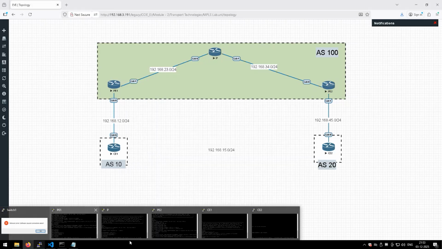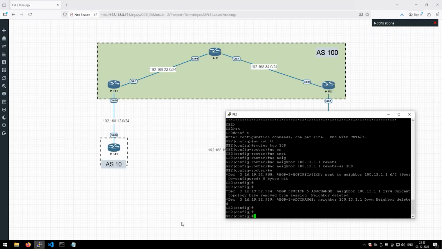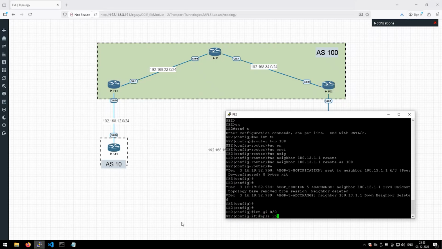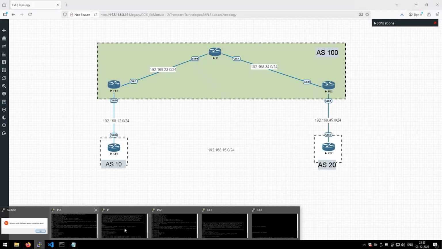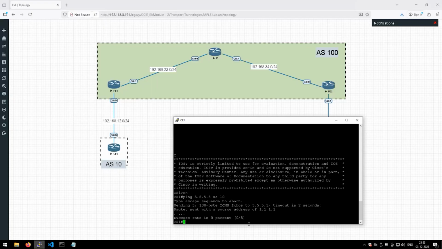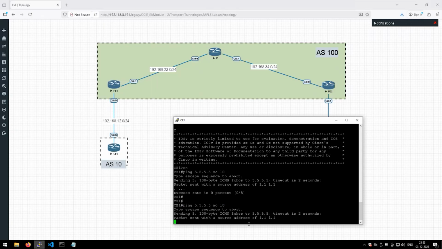Likewise, I will go to provider edge 2. I will go to interface Gi0/0 and I'll execute the command mpls ip. Exit. After entering these commands, I will go to customer edge 1 again and I will try to ping the destination.